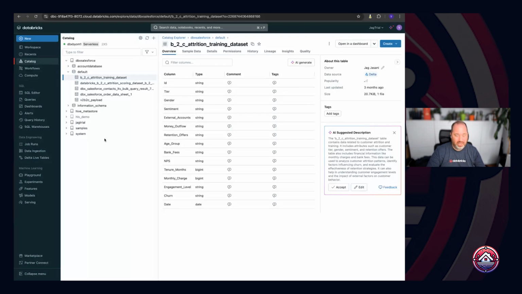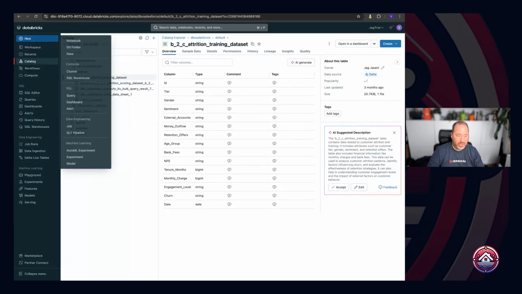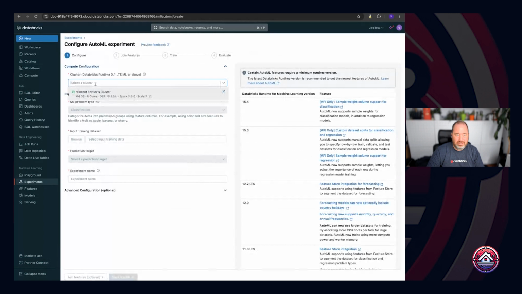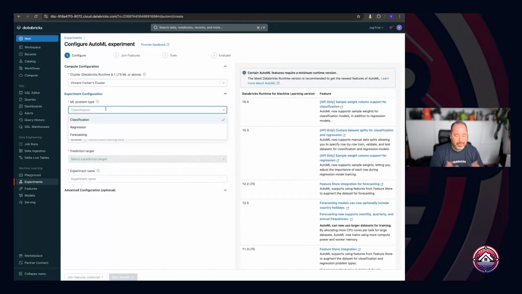So basically, a few clicks and you create multiple models. You pick one at the end. So let me show you how we created that. We just clicked on New, AutoML Experiment, basically selecting one cluster that was running, so a compute on our side. The ML problem that we wanted to do, basically classification, or regression, or forecasting.